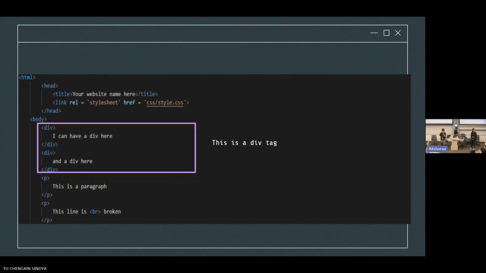Then we have our div tag. What a div tag does is basically it groups various HTML components together. So it's like a block level element and it causes a line break. It's very similar to a span tag, but span tags don't cause line breaks. And we will cover span tags later. This is especially useful for CSS if you want to apply the same styles to multiple tags at once.